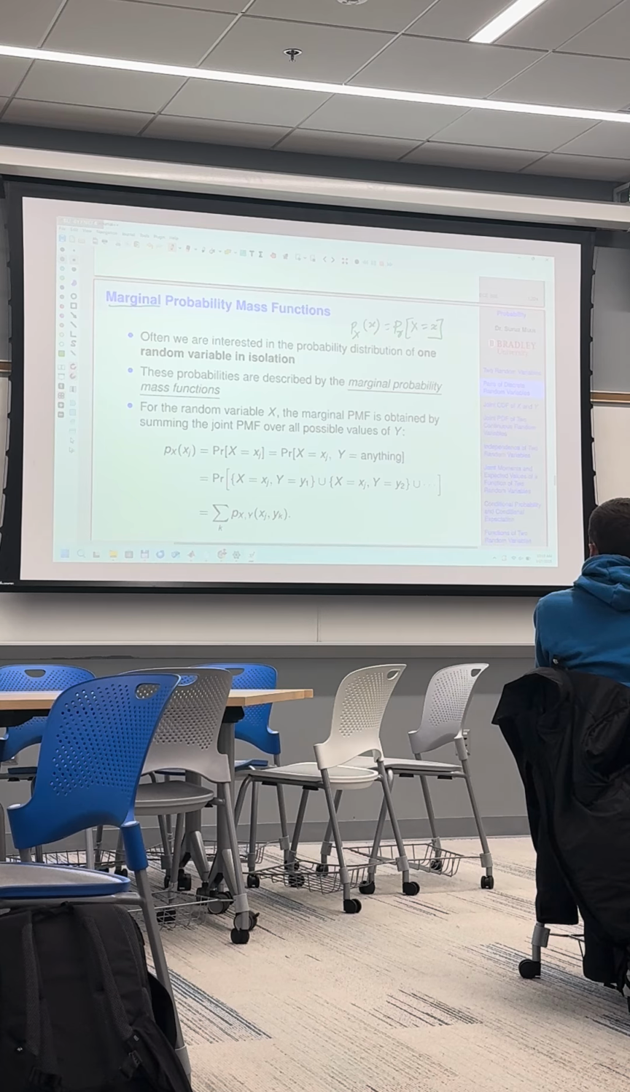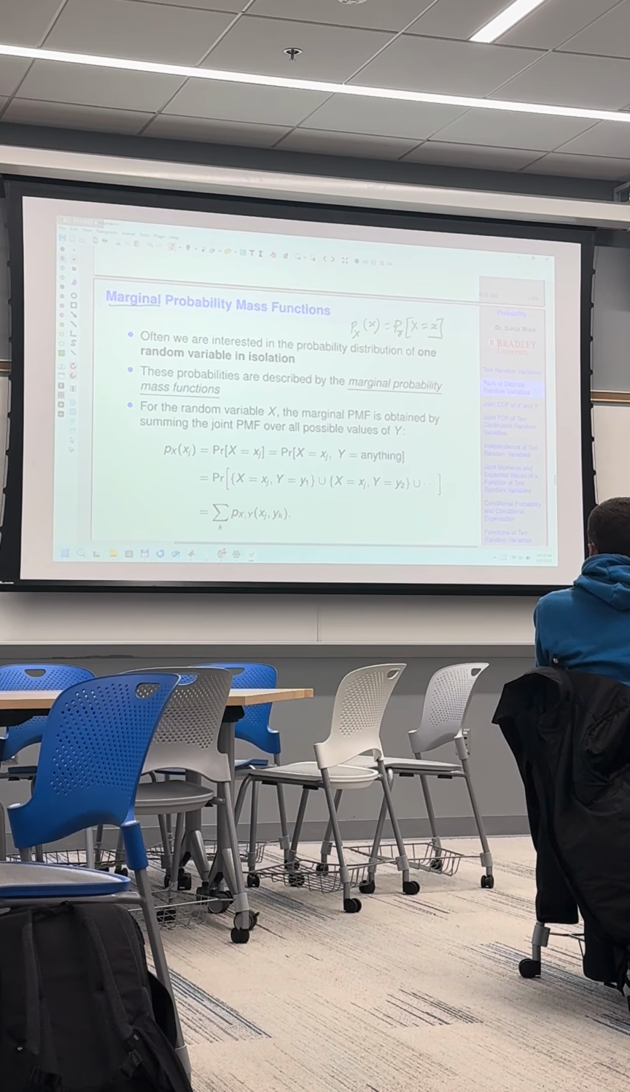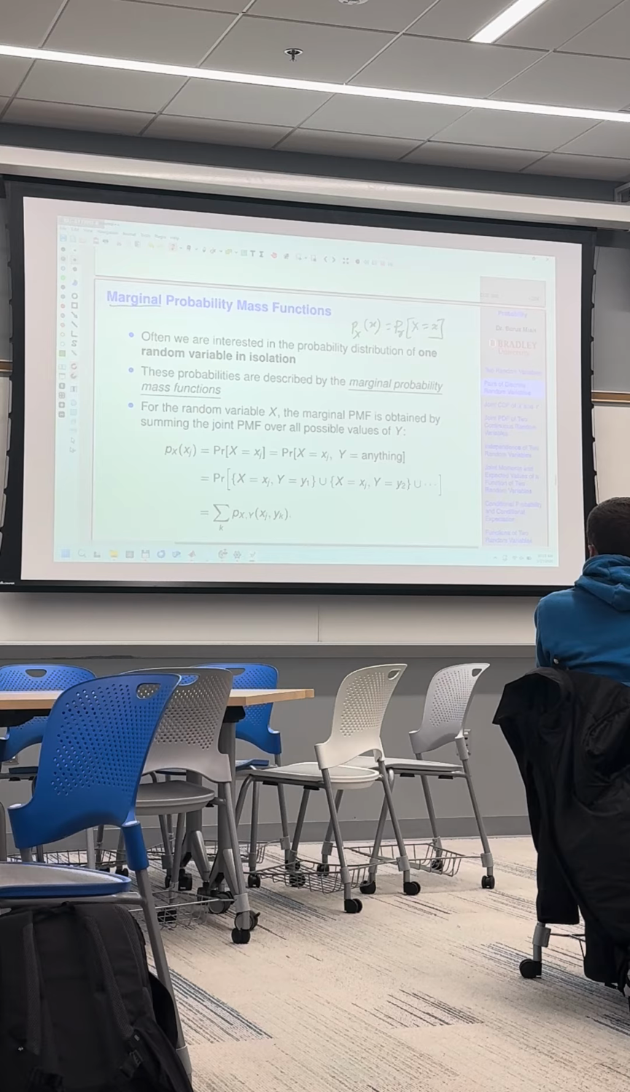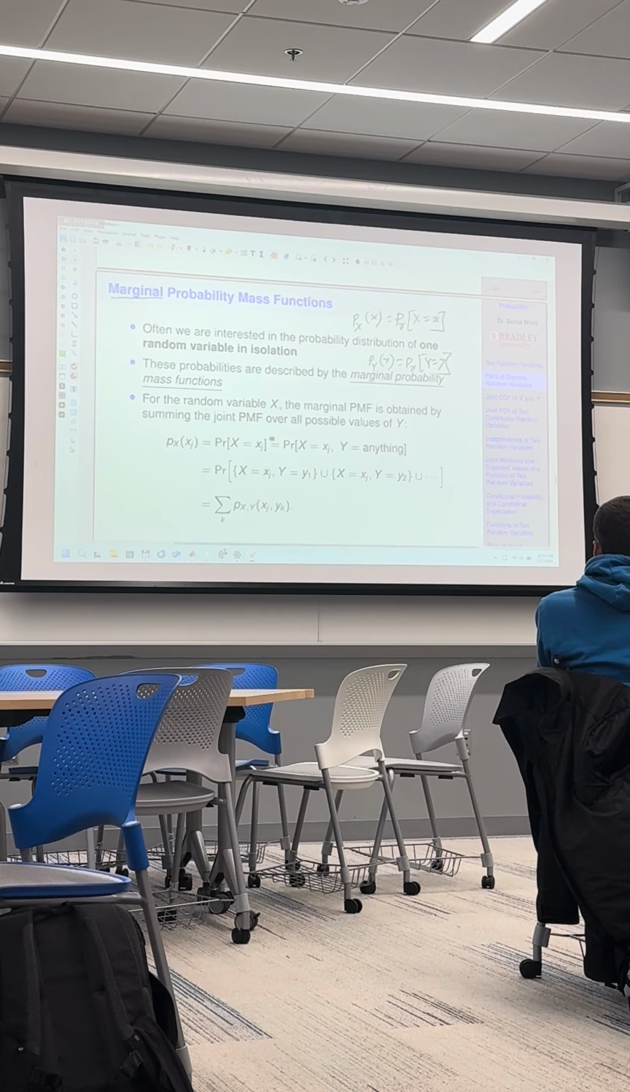So from the joint probability mass function, we are trying to find the probability mass function of one of the random variables: the marginal probability mass function of random variable X, and the marginal probability mass function of random variable Y. Because we are dealing with discrete random variables, from the previous example, let's talk about discrete random variables first.